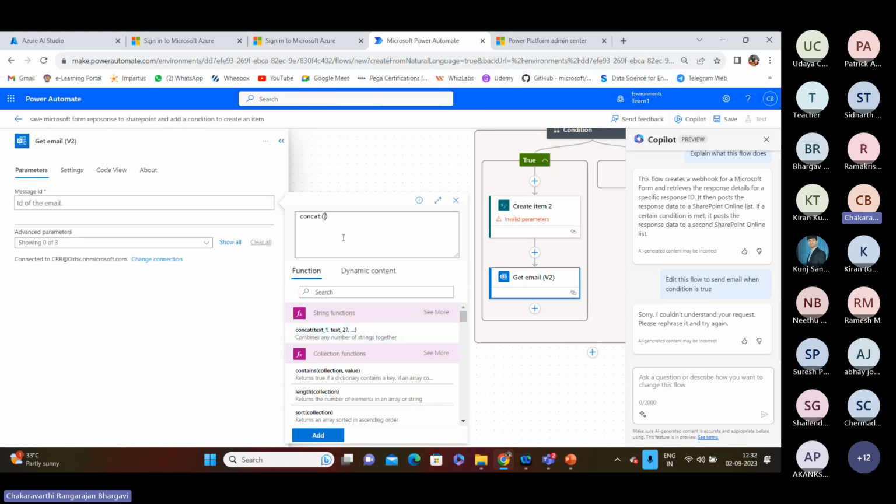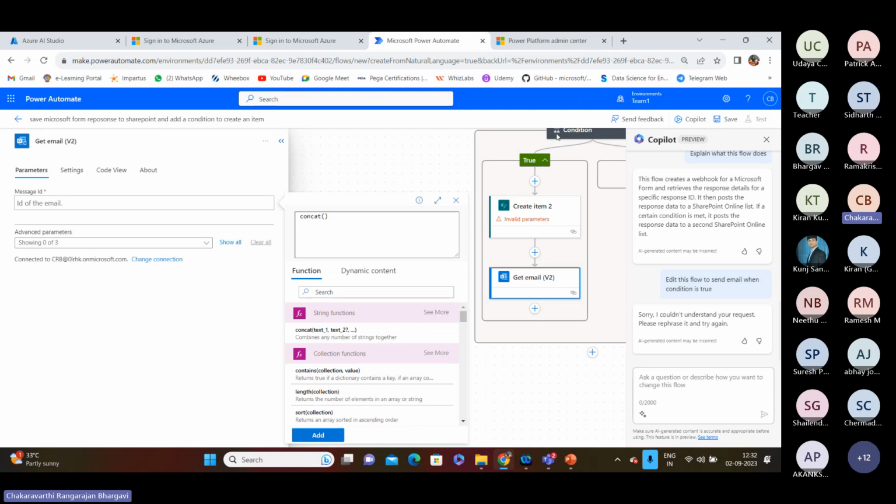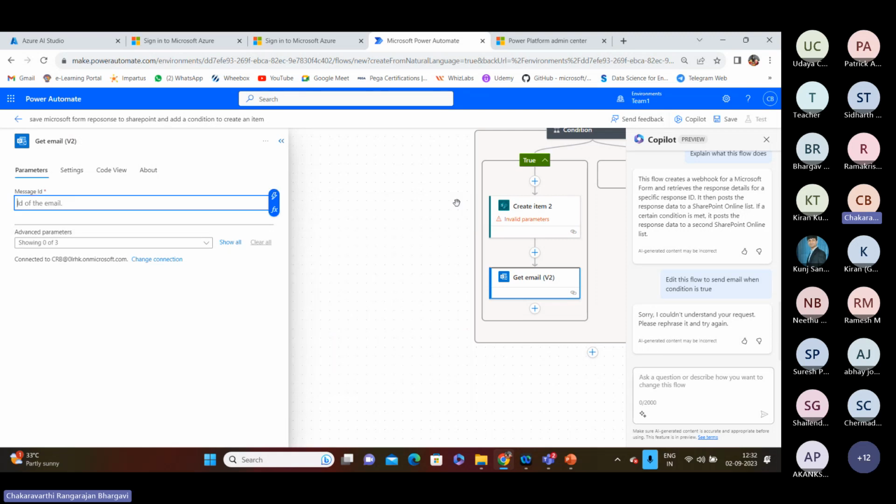I'm just using concat, and it would be giving you options, and you can also specify what it has to take from the previous parameter, and it would be creating all those things here. When you want to make it dynamic, you can come here and use the dynamic content, and it makes it available for you without you having to do too much code from your side. So these are some of the options that are available.